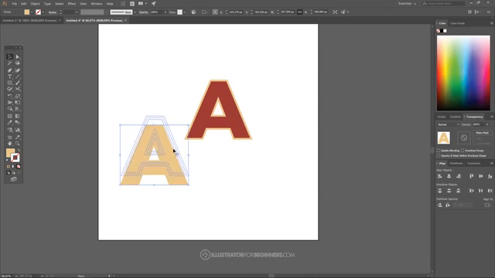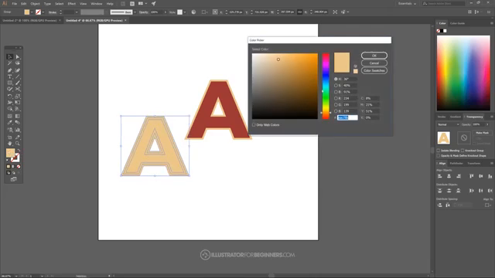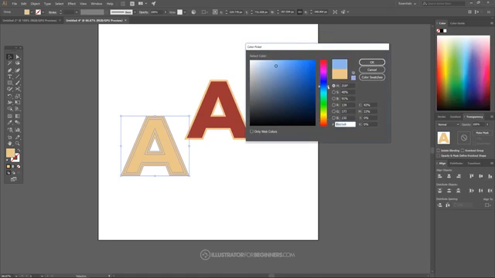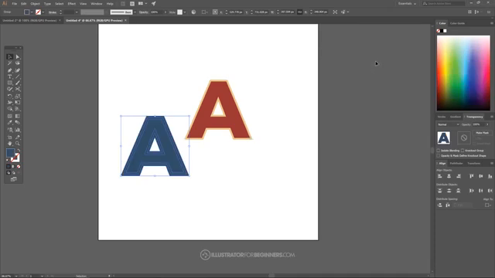And what I want to do with this copy is make this, let me bring the tan back to the fill. Let me activate the fill color, double click on that, and I'm going to choose a shade of blue. Maybe something like that. Go ahead and click OK. And I'm going to give this an outline as well.